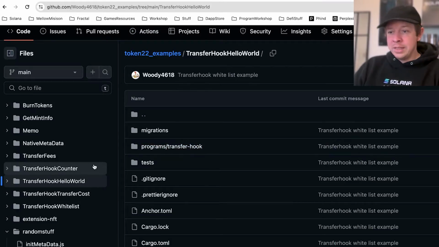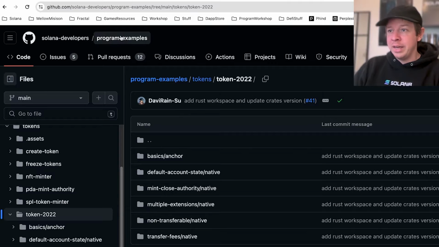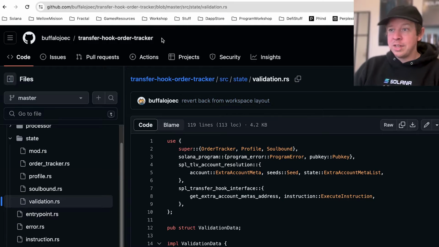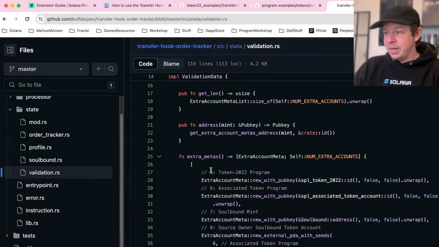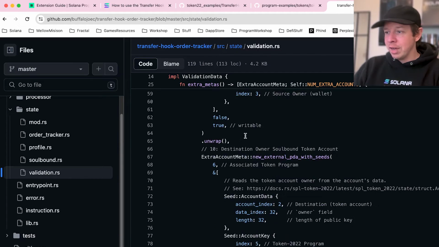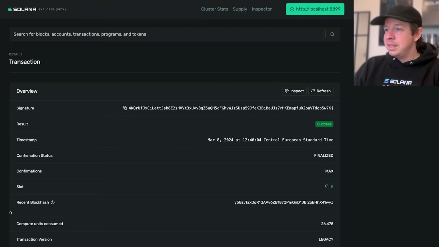All the examples I'm going to show you today, you can currently find in my repository, but I hope that by the time this guide is released, they will end up in the Solana Developers program examples under Token 2022. Then there's another nice example by Joe. It's a transfer hook order tracker, which uses soul-bound tokens to identify the source and the destinations. This is a nice one to look at if you need a more advanced example as well. And here we have the Explorer, where we're going to look at our instructions.